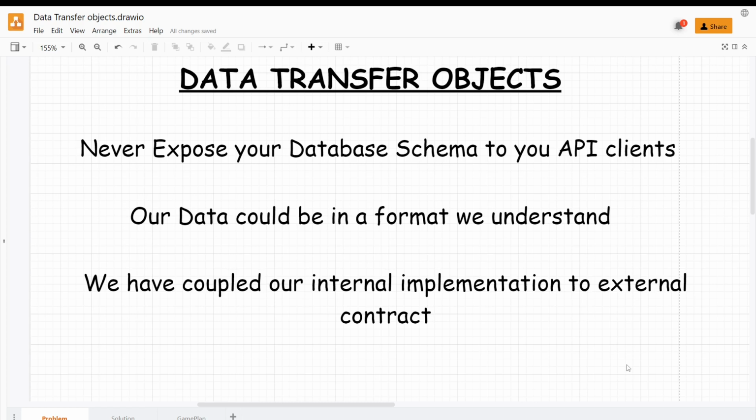All right, so we don't want to couple our internal implementation with the contract we give a client. So a client expects ABC. All right, and this also helps. Think of a scenario whereby you change your schema. It means your API breaks, because those clients, what they expect is what they'll get. But if you define your data transfer objects, it doesn't matter if you change your schema, as long as you are obeying the contract which you've given to the API client.